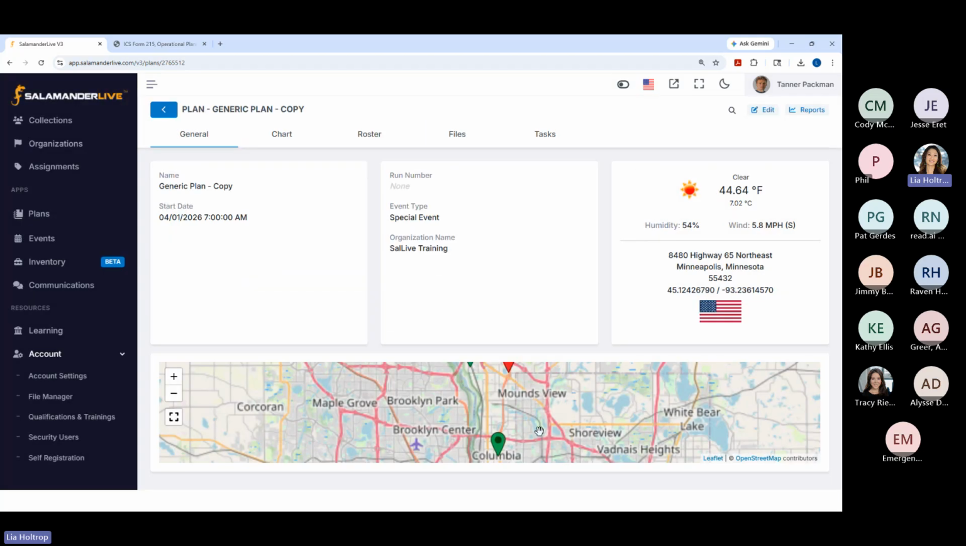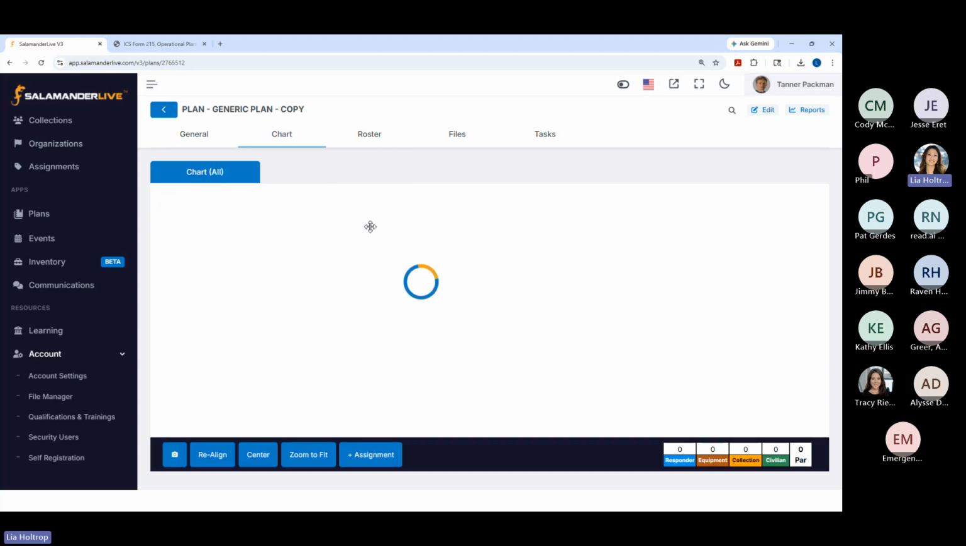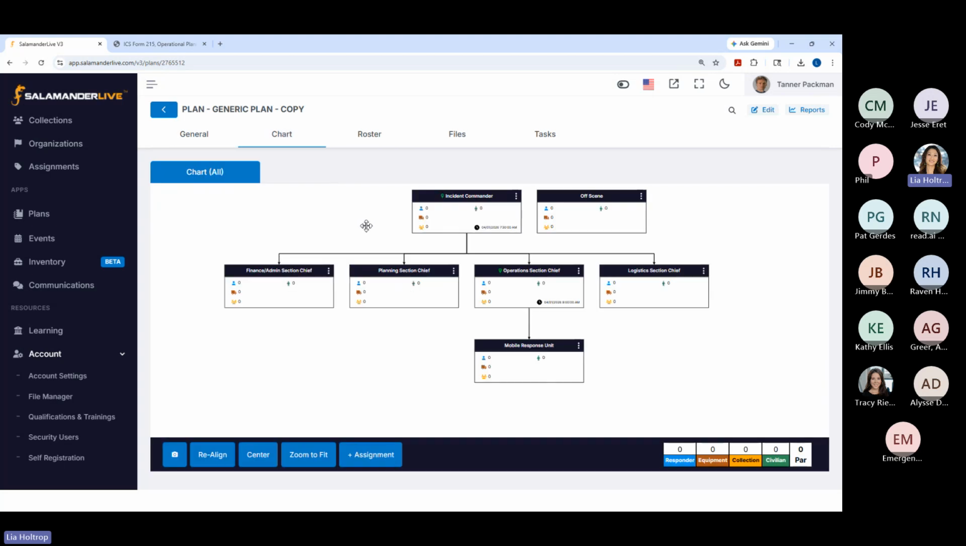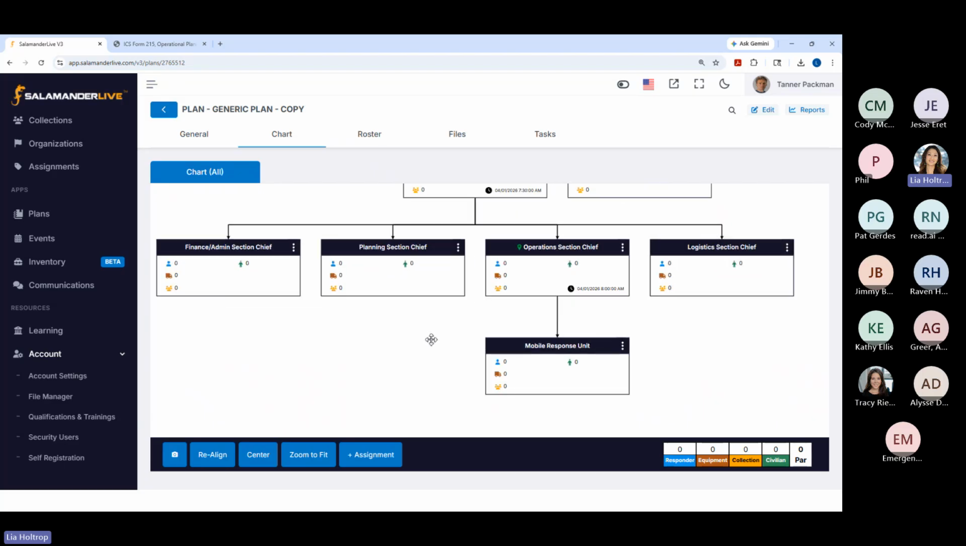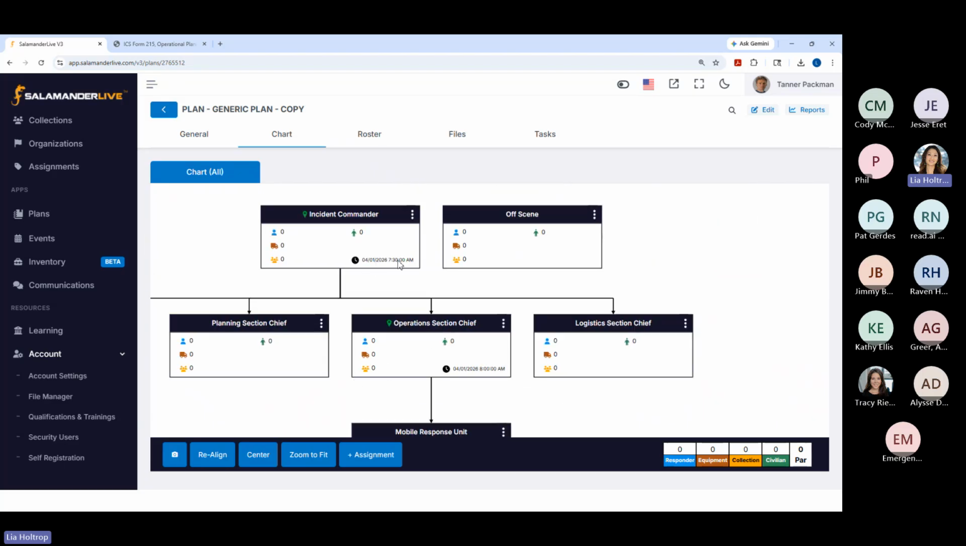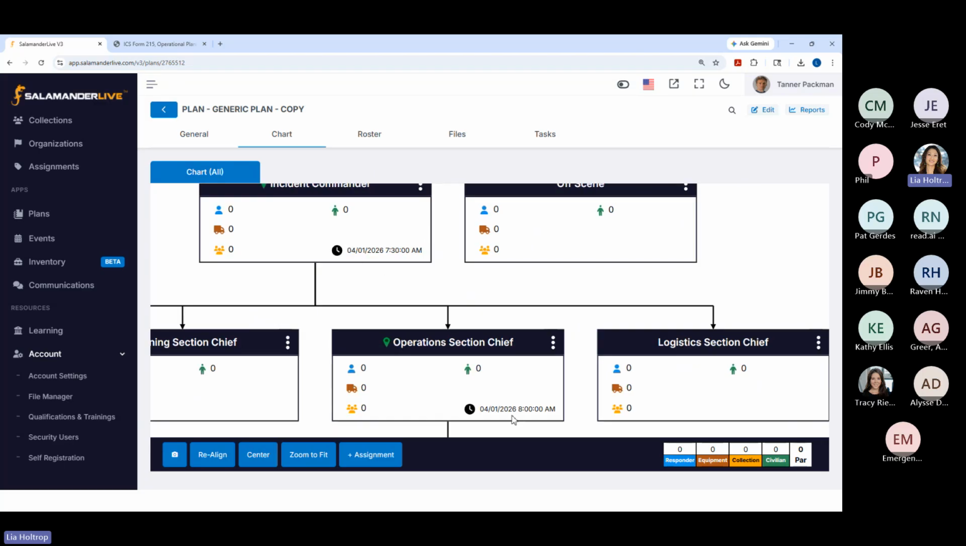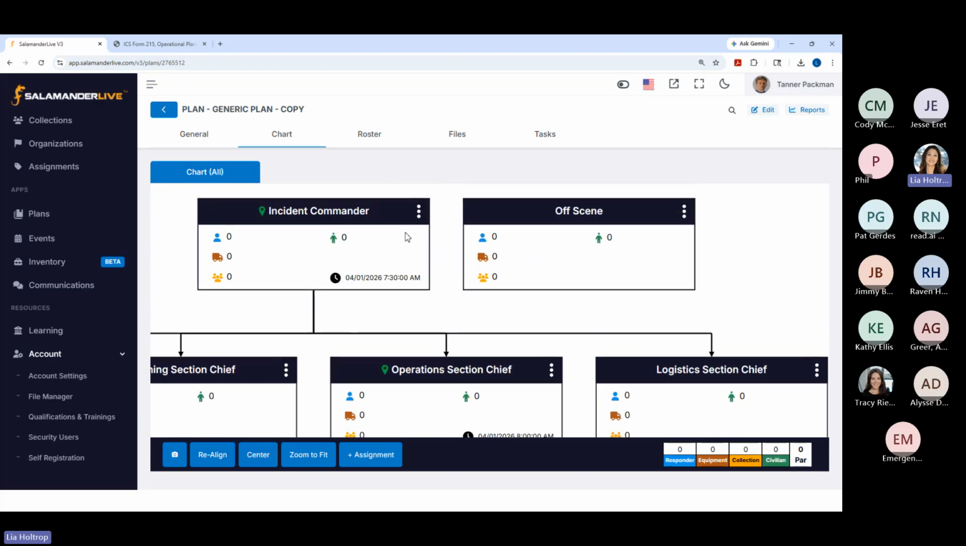From here, you can go into the chart. You can see the chart. Everything is exactly the way it was in my other chart. You'll see that the chart structure is exactly the same and also my scheduling. So scheduling stays as well. I can go in here and edit the scheduling if I need to. But you'll see no resources come through. Another thing that does not come through is any files. Since this is a completely new plan, no files from the previous planned event are going to be copied over. It's just the chart structure and then scheduling.